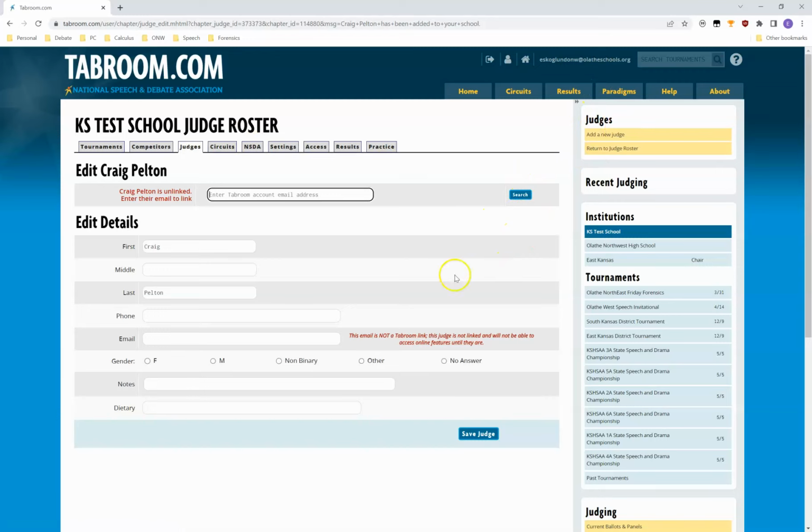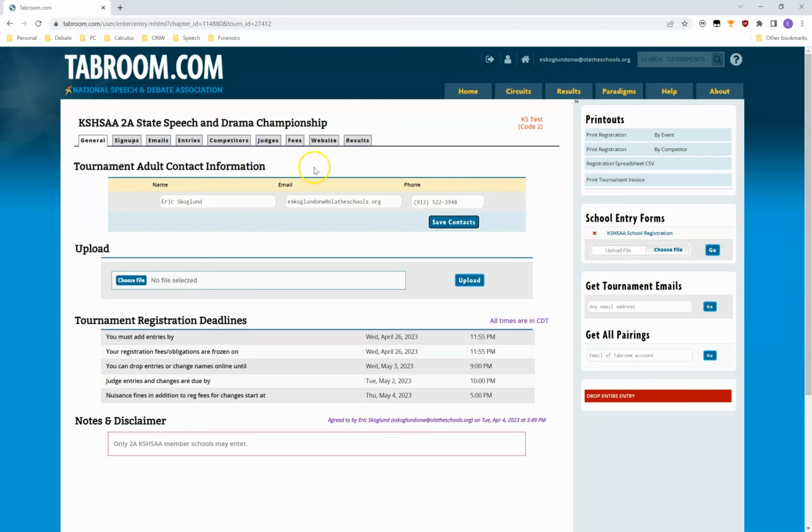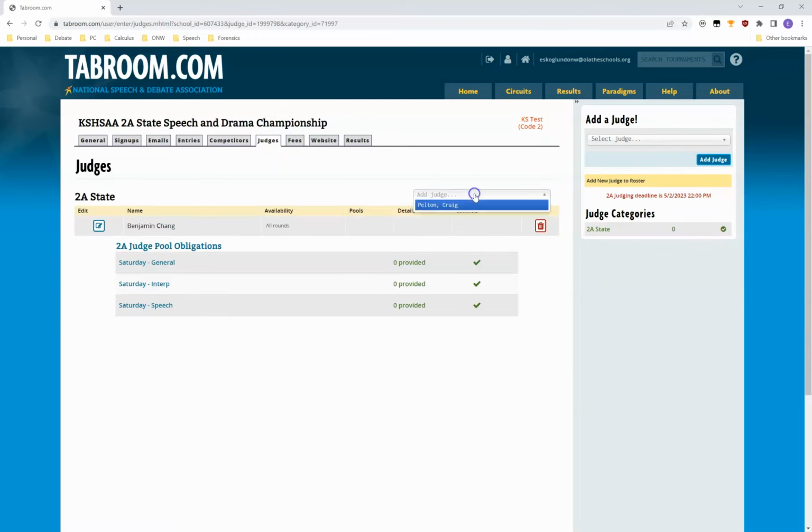Now, by adding judges, it's taken me away from that tournament registration. So I'm going to need to find my way back to it. So I'm going to go back to my institution page. I see now I have an active entry at the 2A State Speech and Drama Championship. So I'm going to click that blue button to get back into it. And now on the judges screen, I have a drop down that I didn't have before, which is to add a judge. So I can add however many judges I need.